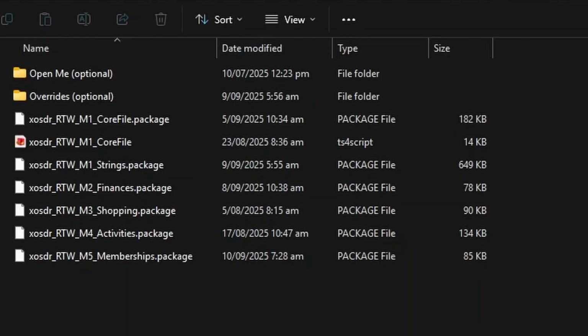Let's dive into the folder of the mod itself. So once you download the mod, you have unzipped the mod, and then you open the folder of the Road to Wealth mod, then this is what it will look like. As you can see, there are quite a few files, and I just want to go over every single file and what every single file does. Do you need every single file? No, you don't. You can just choose whatever you want inside of your game.